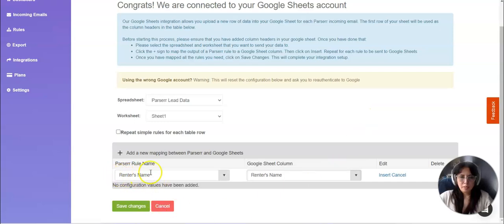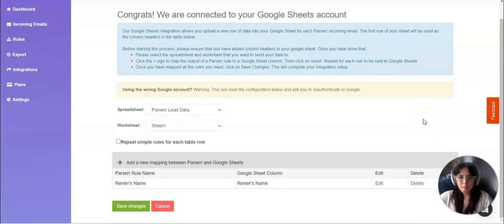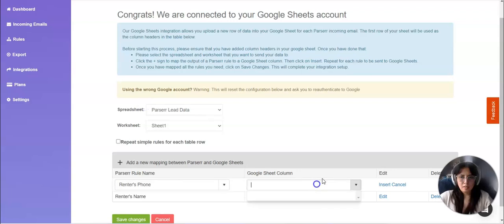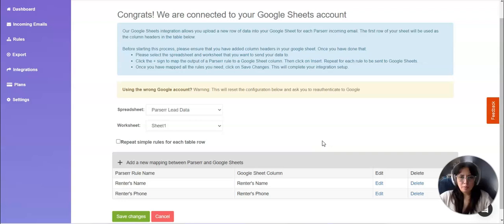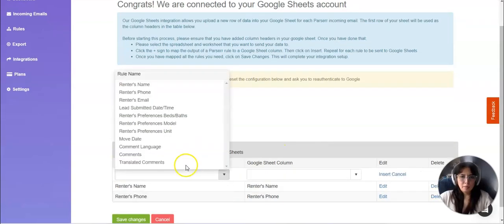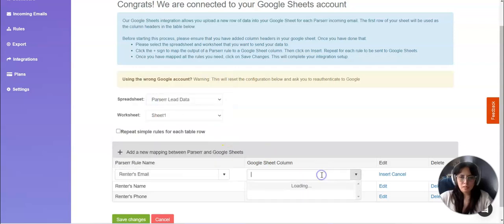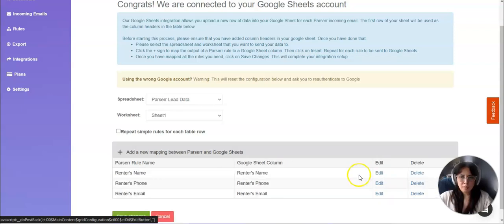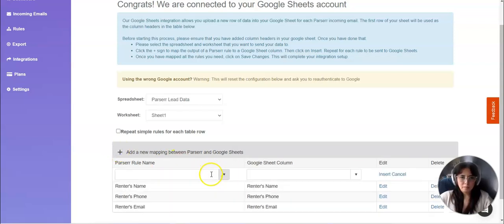We can map name with name. Let's click on Insert, and it will save the mapping. We can keep going, adding and mapping different data from Parser to be sent to Google Sheets. The good thing about this is this is a one-time process. Once this information is complete and mapped, you don't have to do this again.